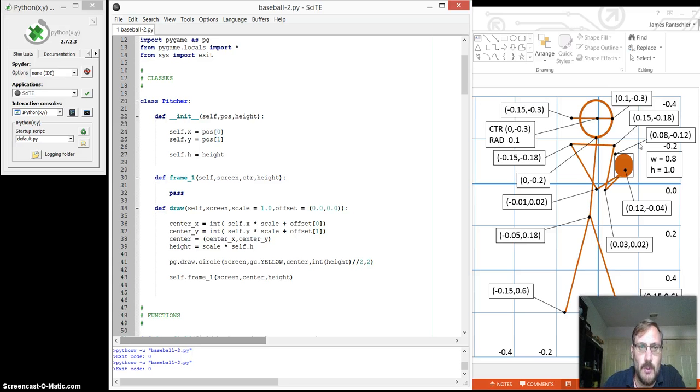So what we want to do is start drawing this guy in the first frame of my baseball player, and this code will do that. There's nothing in here right now. It calls the frame 1 method right down here, and then it does nothing. We want it to do something. We want it to draw on this screen from the center of the baseball player, which is this blue cross right here, and relative to the height of the player. So everything's going to be relative to the height of the player.